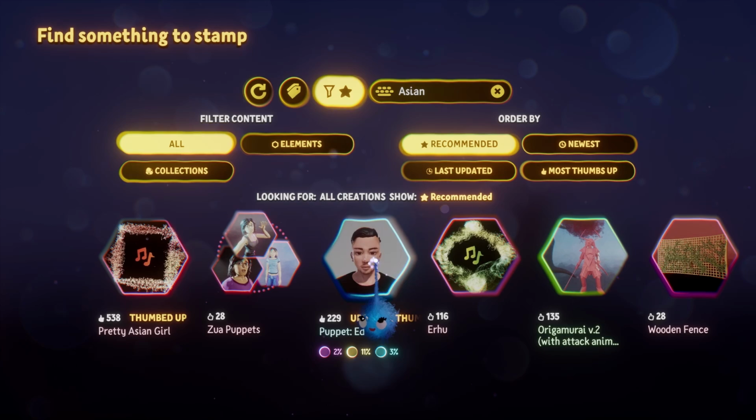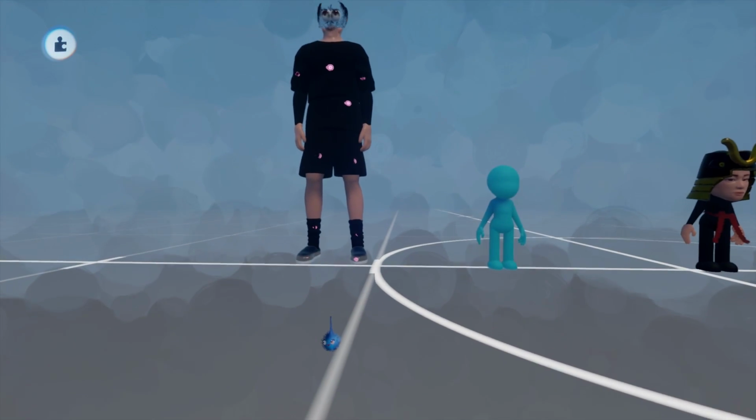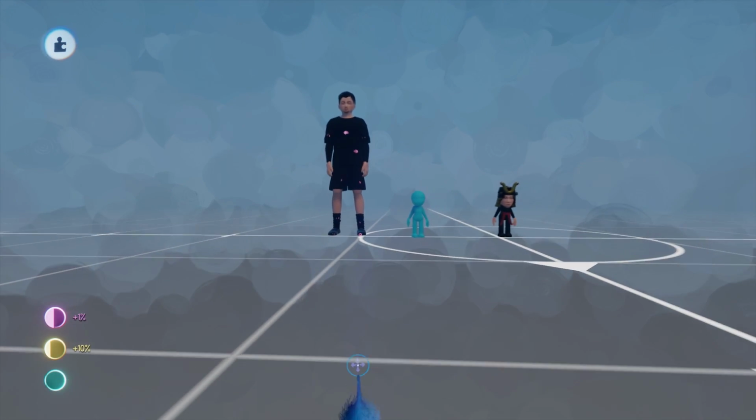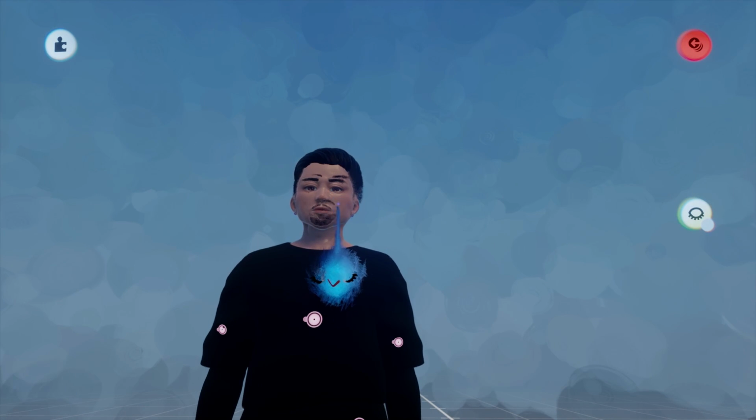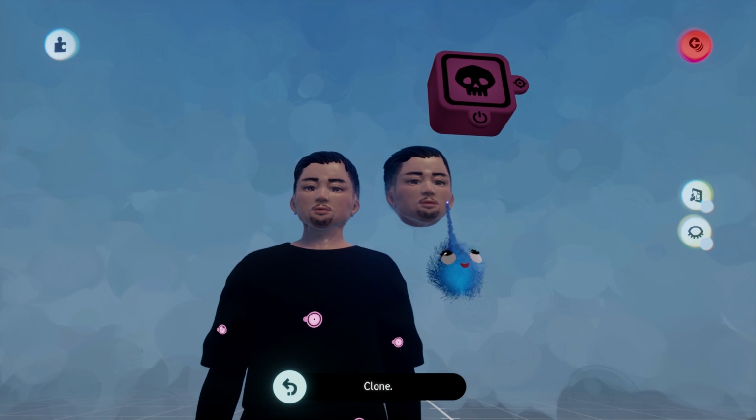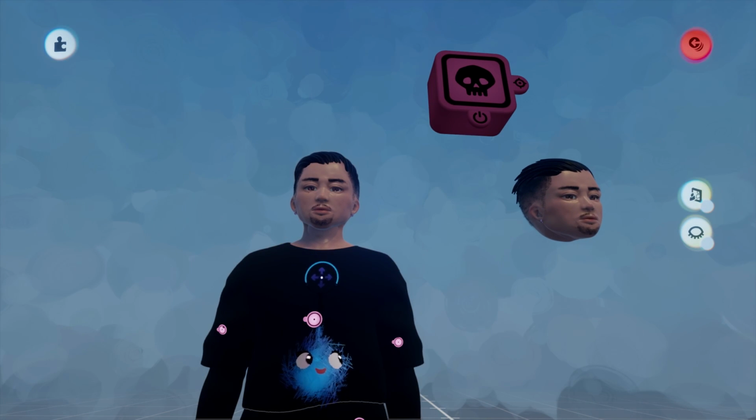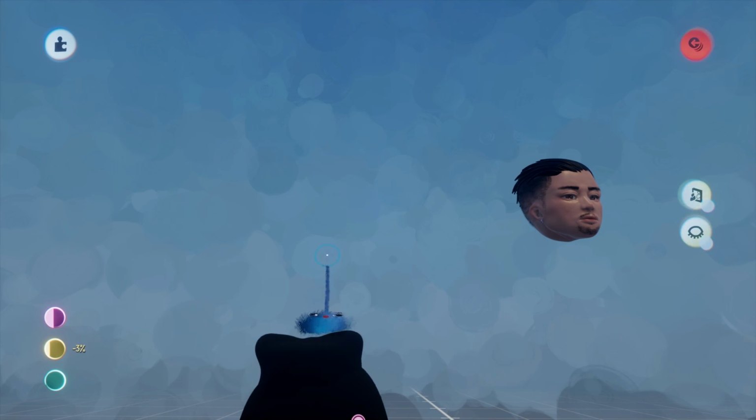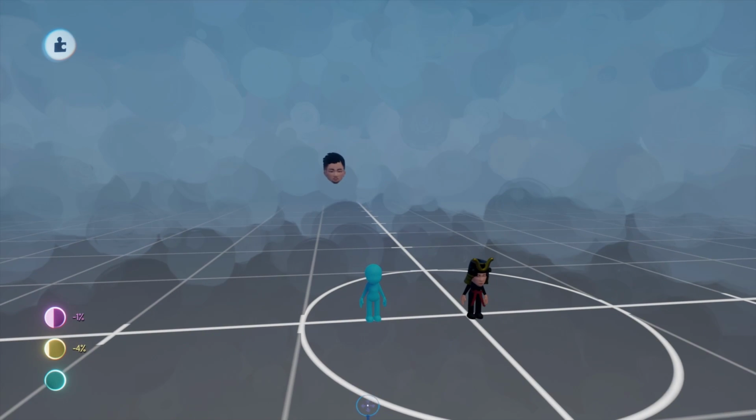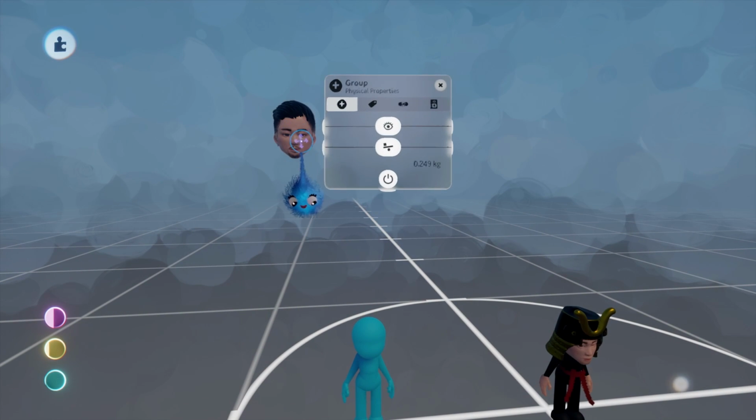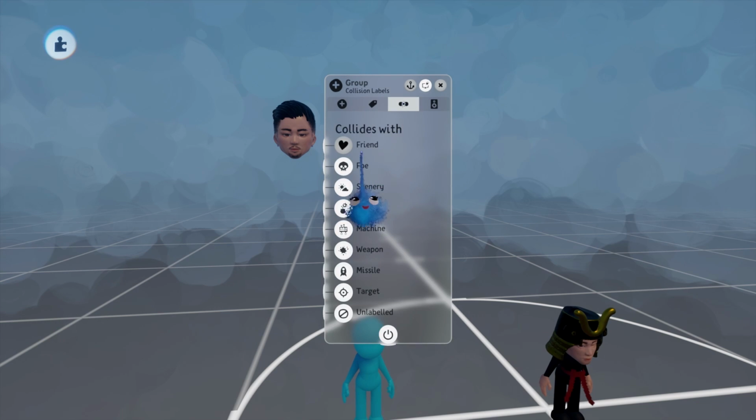And I found this lovely puppet here. Plonked him down. And I scoped into his head. Well, that was his hair. There's his head. Copied that. And, whoops. Unscoped him. So L1 and circle to unscope him. I deleted the main one. Then go into this and take off movable and also all the collides.